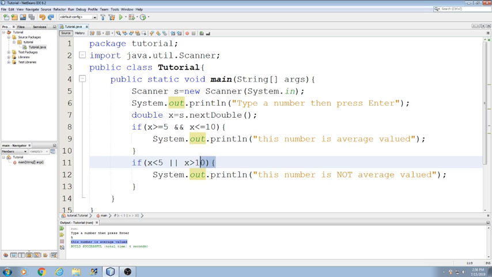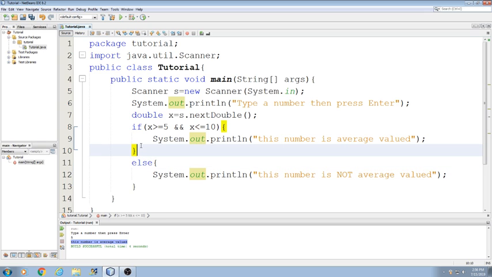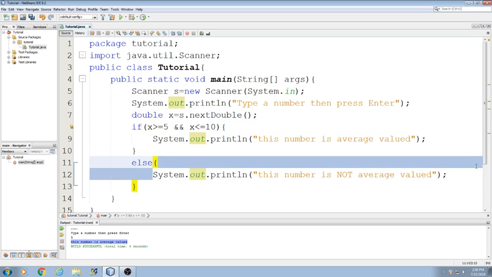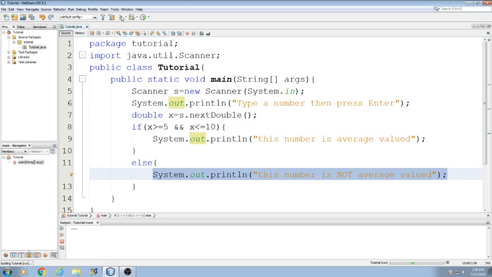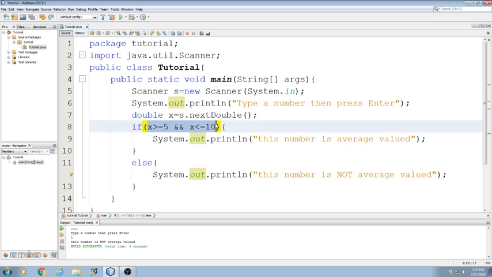Now what we can do instead, and this is the part that's new, is turn this into else. What does this do? We have else right here. If this turns out to be false, this is going to automatically execute. If I run this and type in 1, this number is not average value. If this portion happens to be false, then this entire block of code will be executed. That's what an else is.